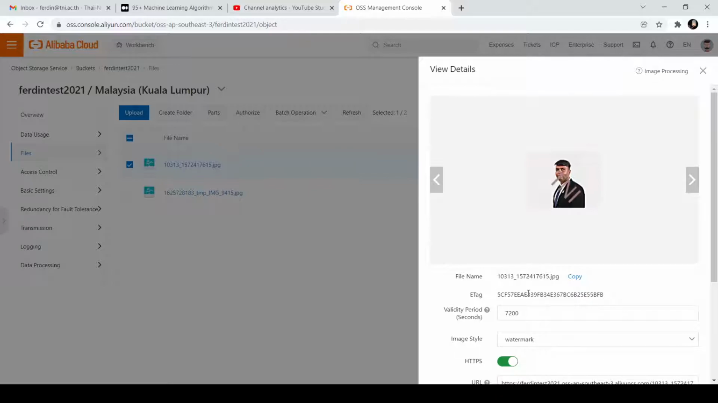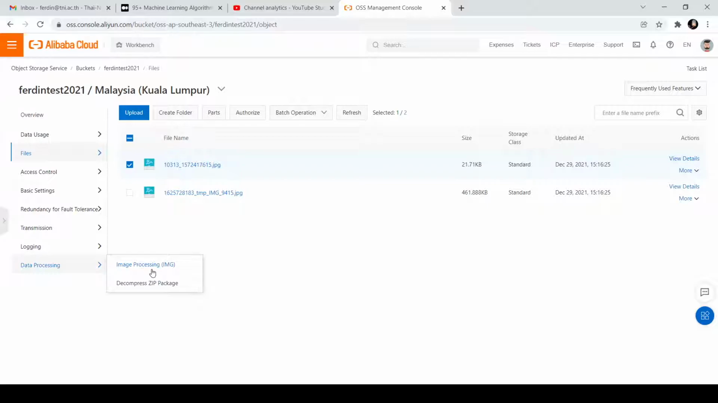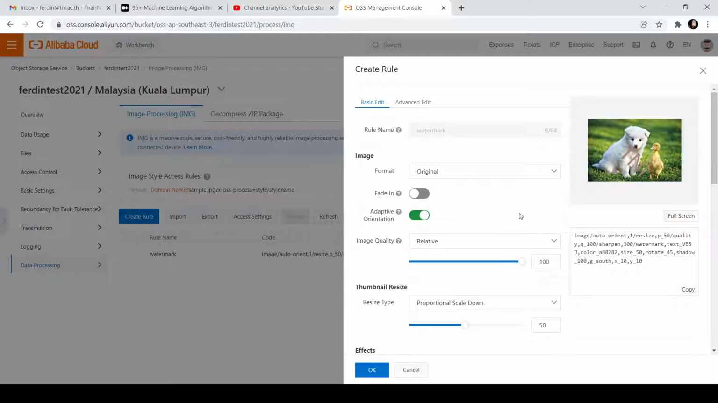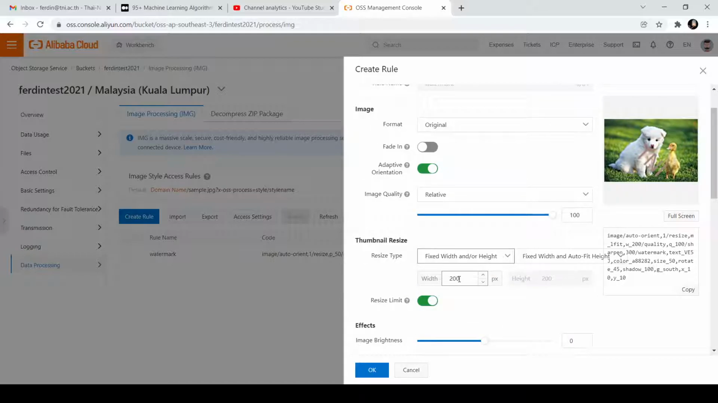Then I go to the files, and I see those files over here. So here we have the watermark rule. We have to go and choose the image processing, and this one is for the access control. So I choose this watermark, and the format is set to original, adaptive orientation is done, and the image quality is relative. And then we go for a proportional scale down of 50%, or we will go for a fixed width of 200 pixels, or let me say 250 pixels.